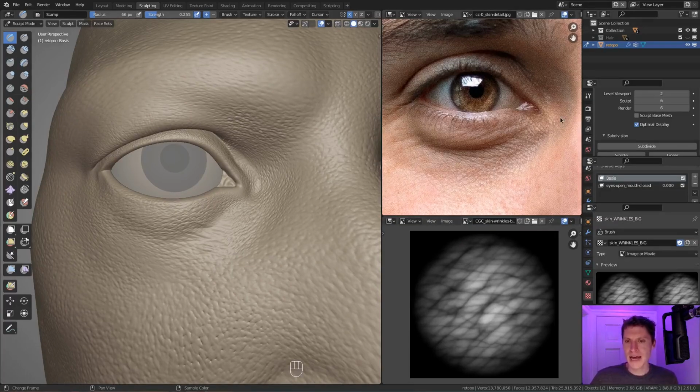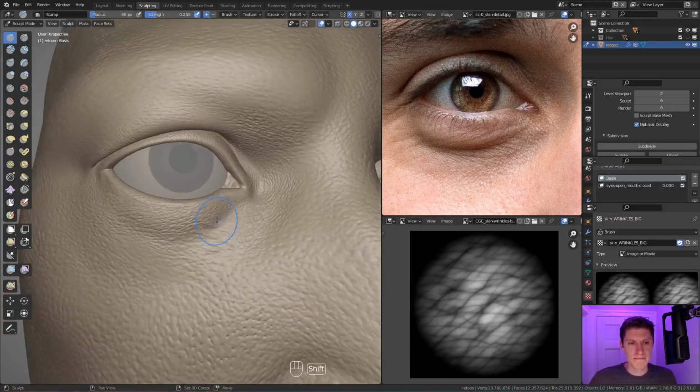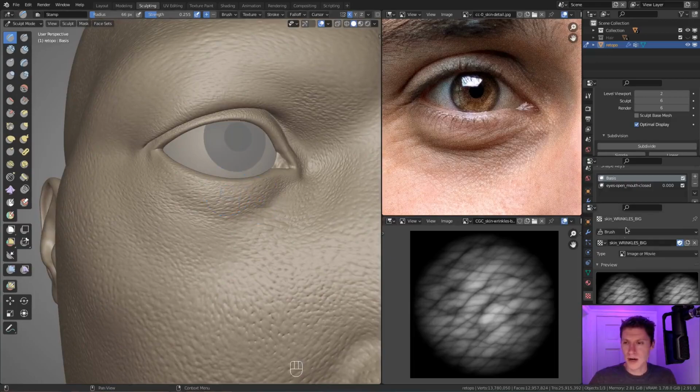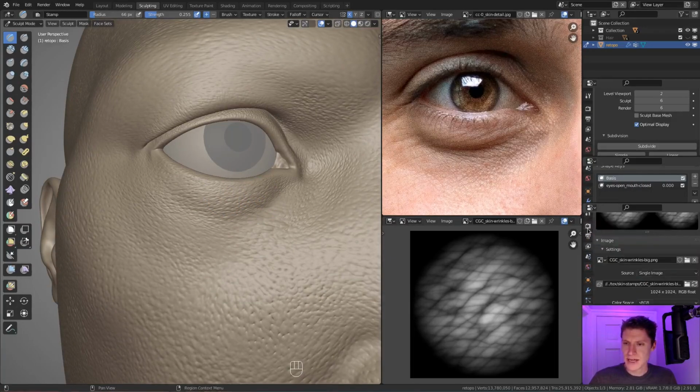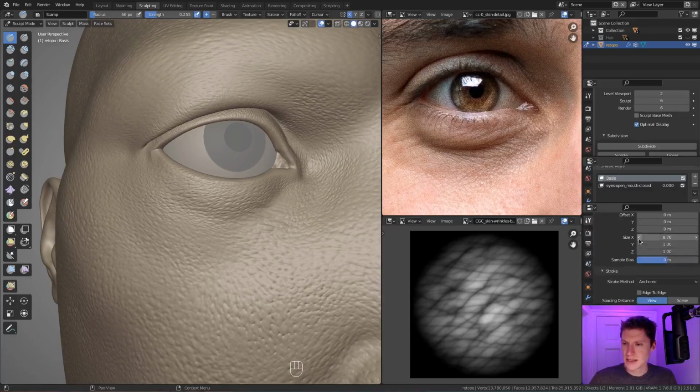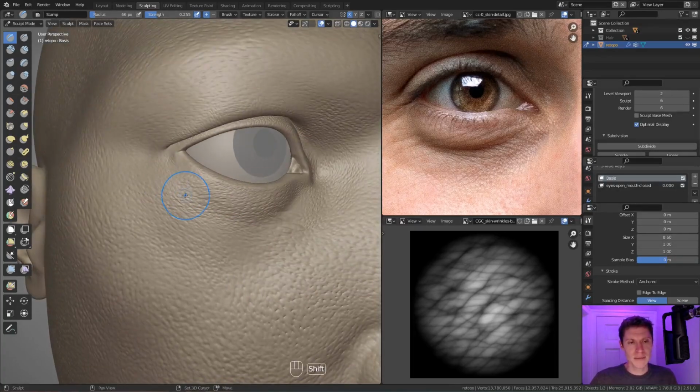So you can see that this pattern is in the ballpark of the pattern in the eyelid, the lower eyelid especially. And so I am going to start by stretching it out. Let's see, what value is it stretched at? We'll go to the tool settings. The X value is at 0.7. I want to go to like 0.6, make it a little bit more stretched out, and maybe increase the strength. And just get a feel for this texture.